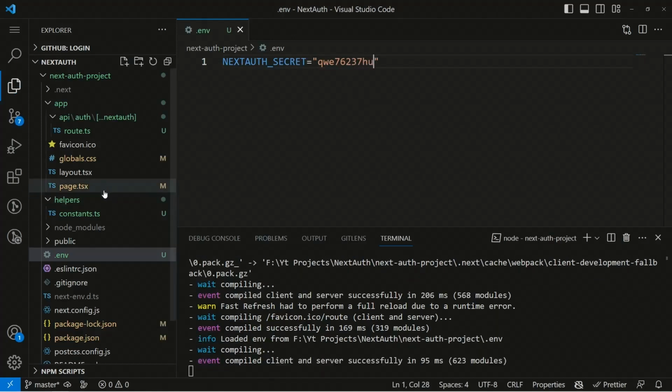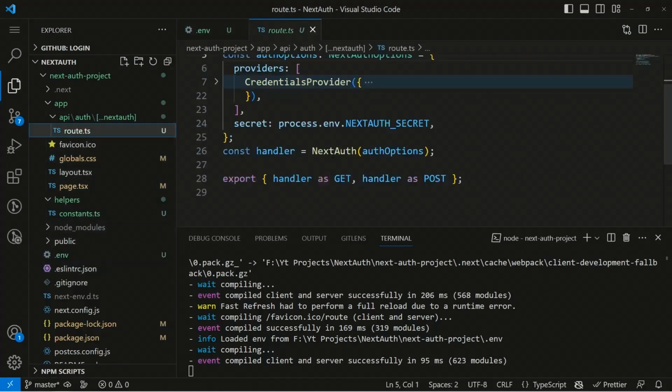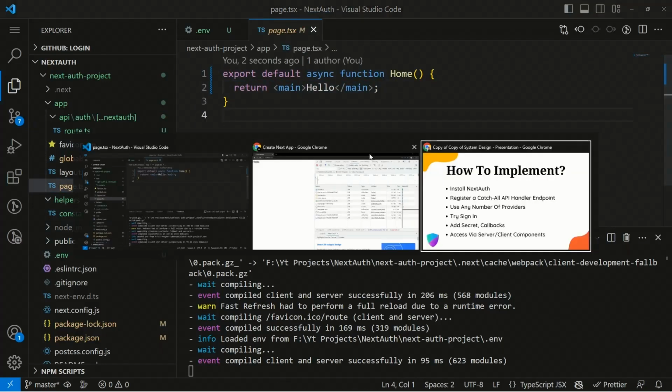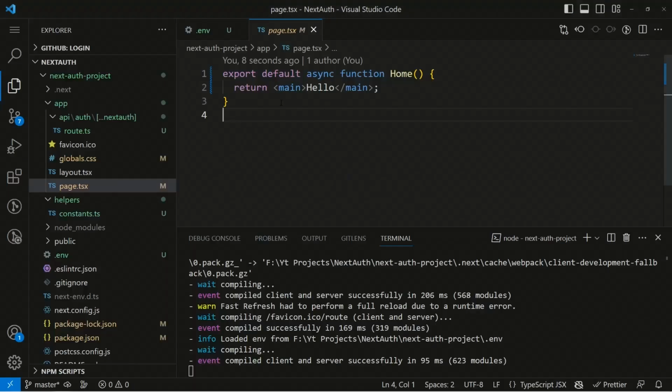Now you can see we have added that secret inside the route file. If we move on to the route, here you can see we have process.env.NEXTAUTH_SECRET. Now we can move on into the page file. You can see it's a server component, and now let's see how we can get the session details inside the server component. So here you can see we have the hello over there. Now we can move on.